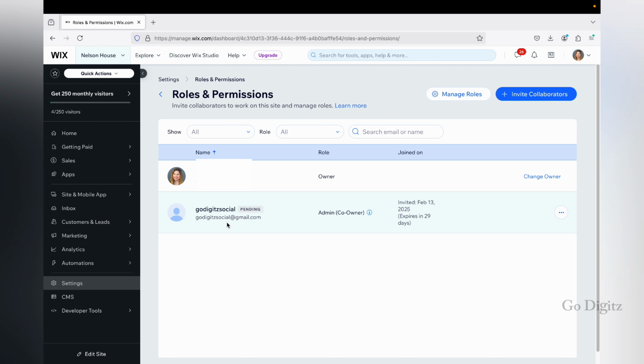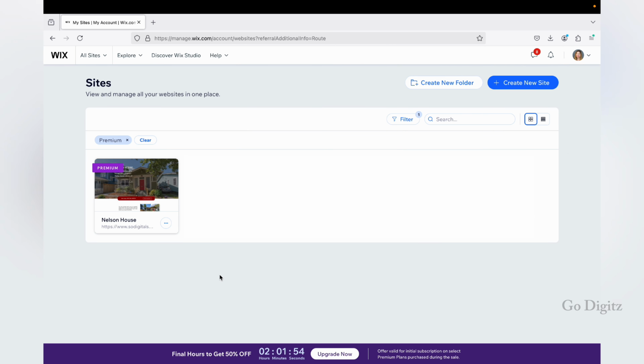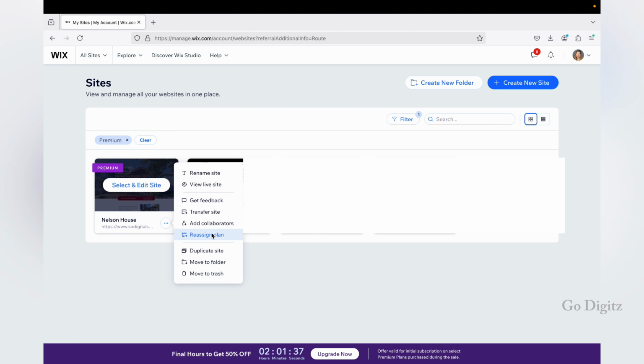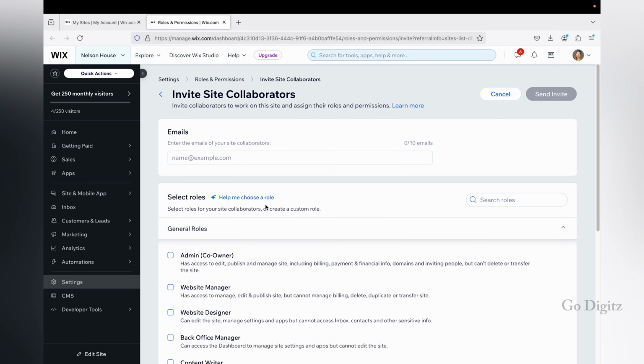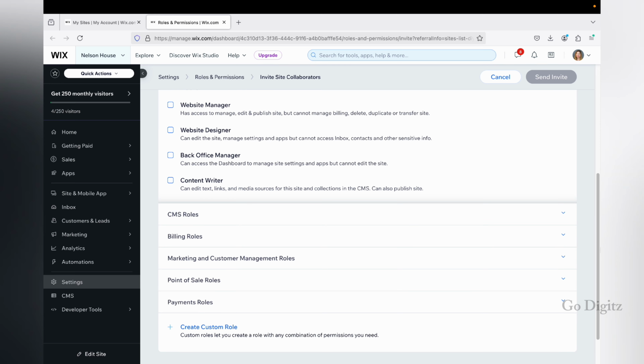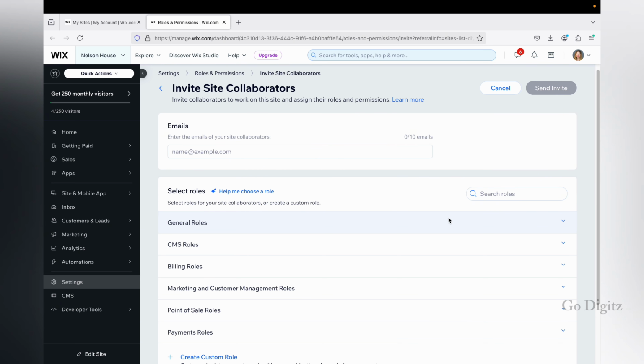Now I will show you an easy method to come to this settings page. When you log into your Wix account, you can see your websites here. Then you can see here three dots on the website. Click on that and you can see here add collaborators. Click on that. Now you will be directed to this same page directly and easily. So you can add collaborators here. That's it.